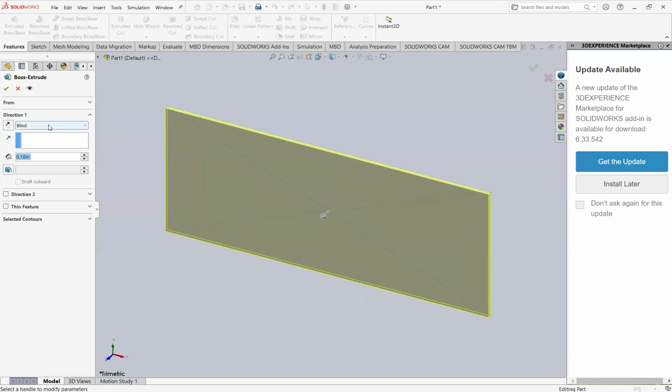What this does is set how thick you want your piece, or its height, as an example, but there are different options. It says Direction 1, Direction 2, Thin Feature, and Selected Contours. When you're doing simple designs, like for example a box, just keep Direction 1.